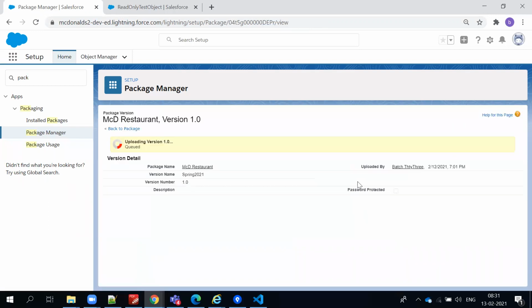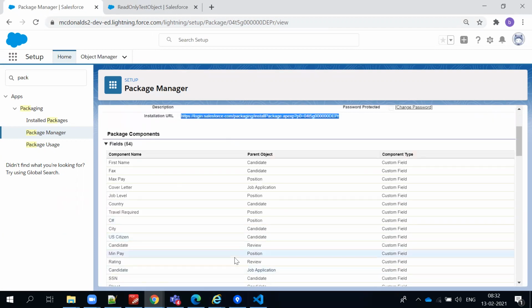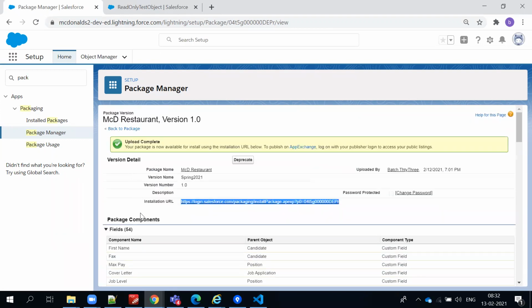So what did I do? I went to package manager, created a new package and tried to upload the recruitment application. In the recruitment application, we have a bundle where the application has a couple of objects, all of which we've wrapped and tried to upload. Upload complete. Then we have this link. If anyone tries this link, it will take you directly to the installation page, where you can install the application. The same recruitment application could be installed in your org.